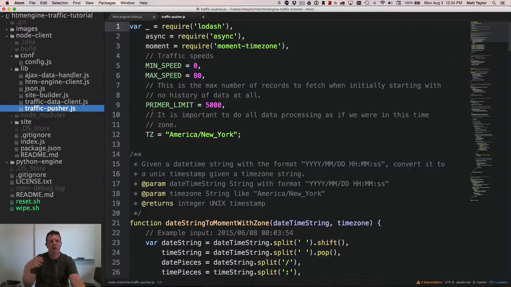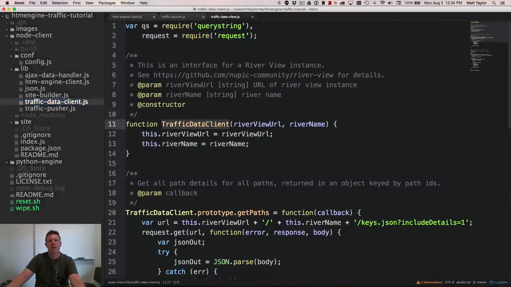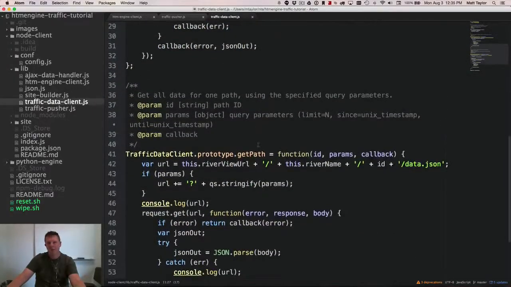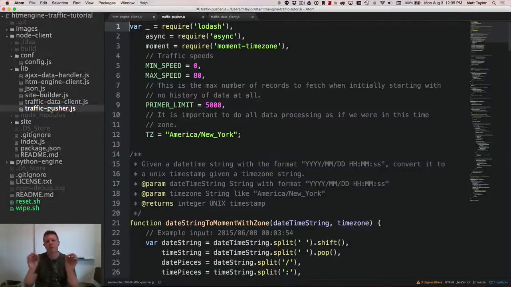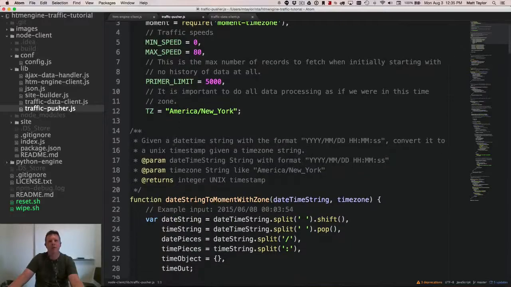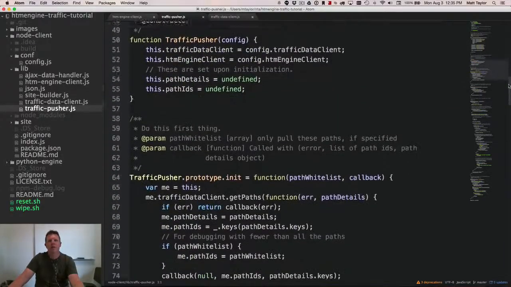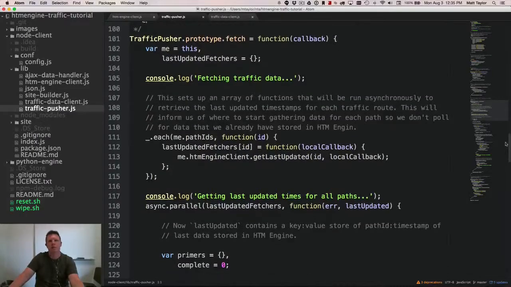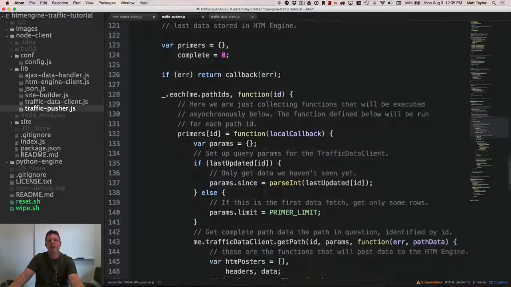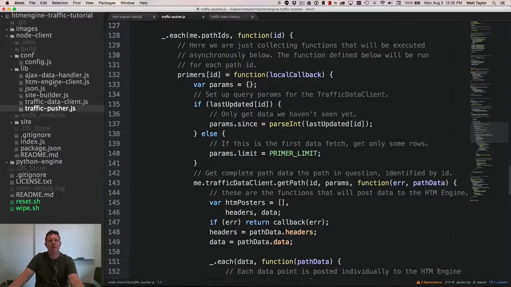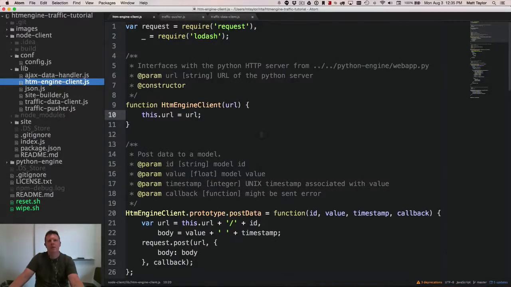And it's just handed an HTM Engine client object and a data client object, which is here. This traffic data client is the client for the Riverview data service, and it knows how to get traffic data from that service. So the traffic pusher just gets two instances of those objects and depends on them knowing how to fetch their own data. The primary logic in this traffic pusher is in a fetch method, if you want to get into exactly the details of it. But if you want to reuse any of this, feel free. The HTM Engine client is probably the most useful because that's where you'll interface with the HTM Engine.